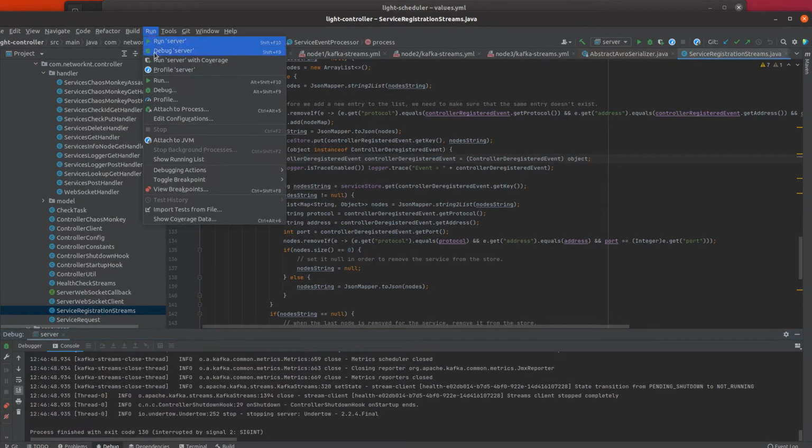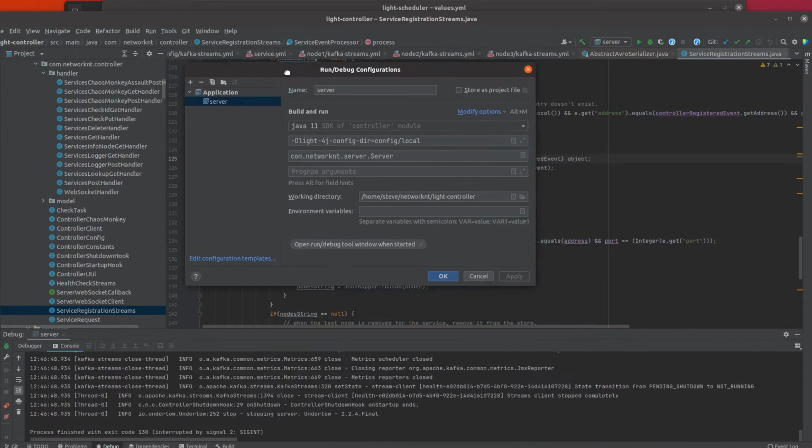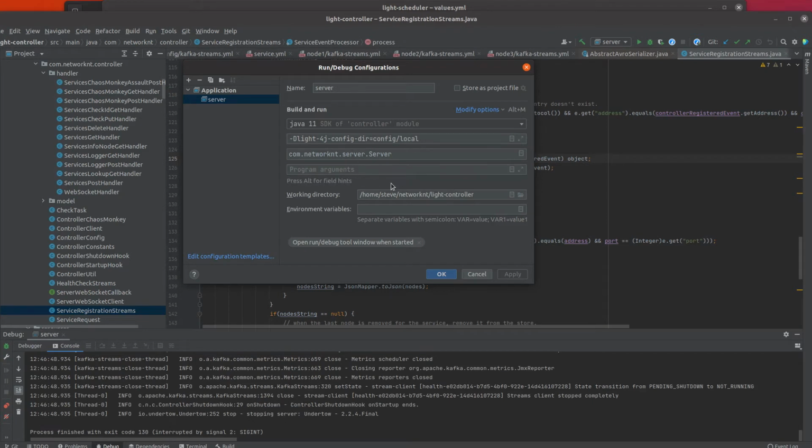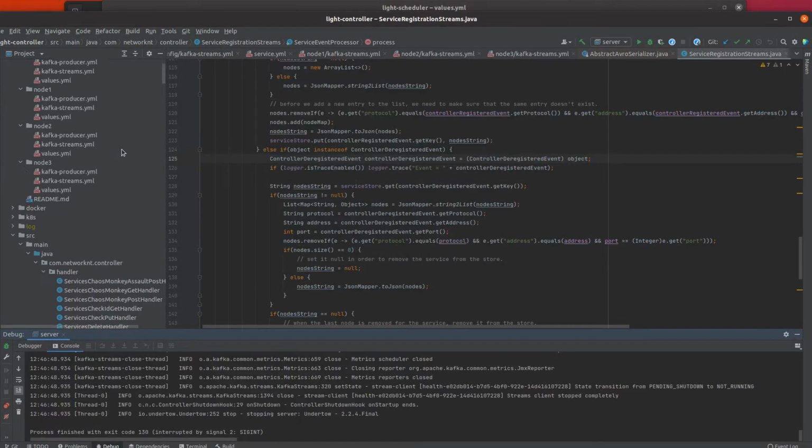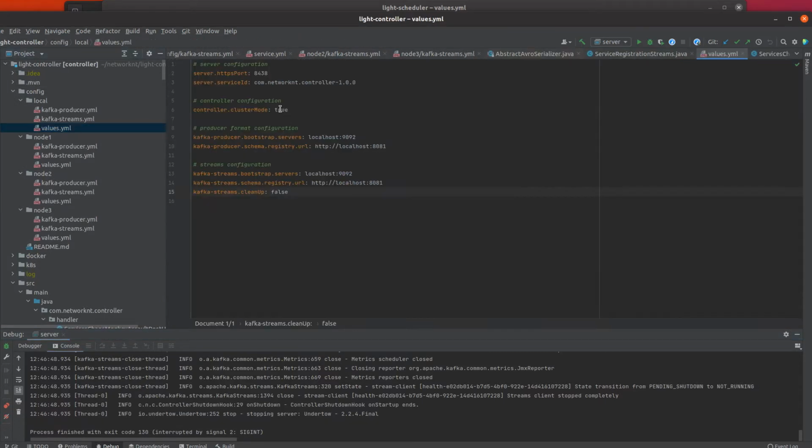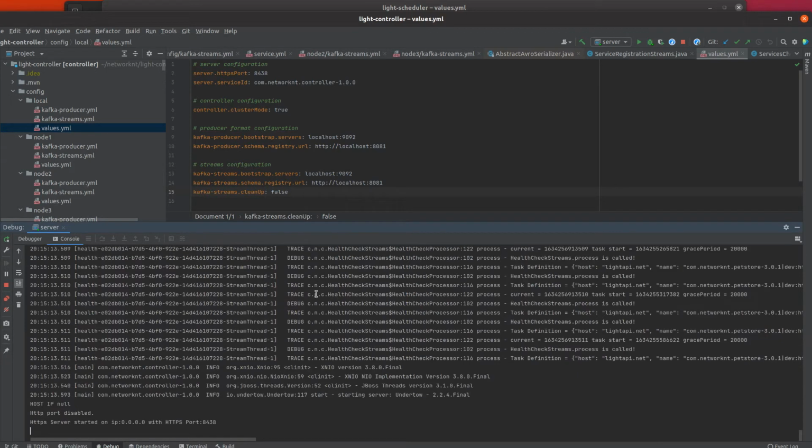Before we start the controller, we need to see where we are. We have the config file located. So we are using the config local from the controller as well. This is the -Dlight-4j-config-dir. If you look at the configuration for the local, it's here, and the major file is the values.yaml for the controller. Let's get it started. Now we have the controller started, listening on 8438. You don't see any output from the console because there's no activity at this moment.